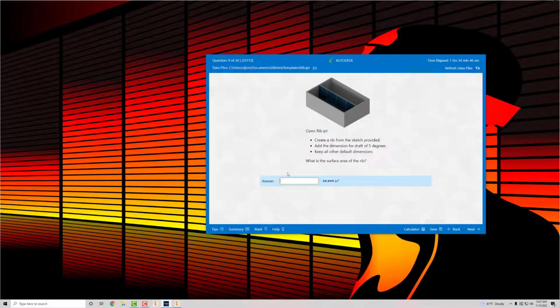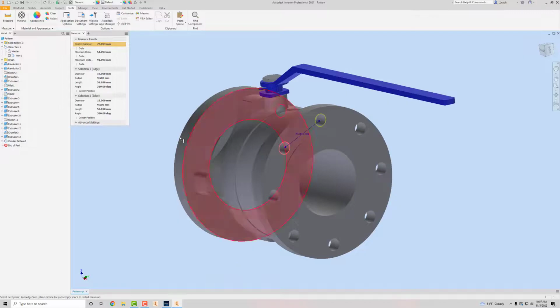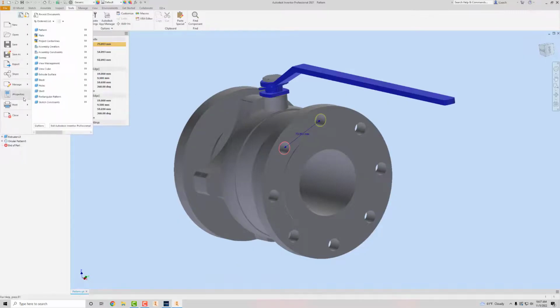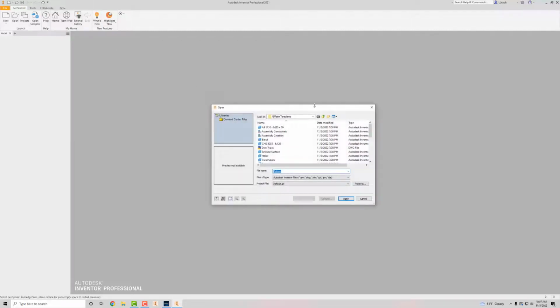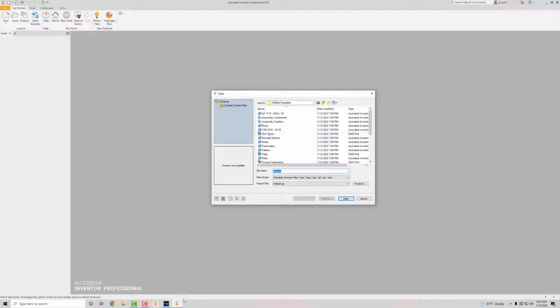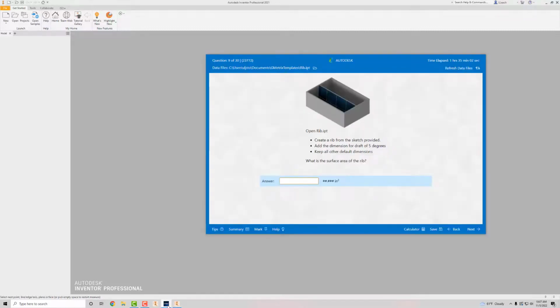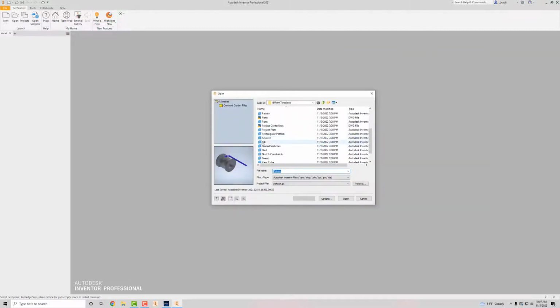Let me get rid of this. Open rib. Let me close out of this. I don't want to save it. No. I never want to see you again. That's what she said. No, I'm kidding. Open. What was I doing? I got distracted. Open rib. Open rib here.